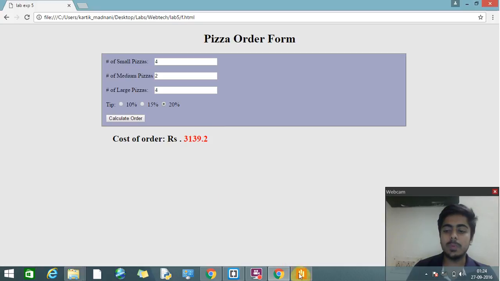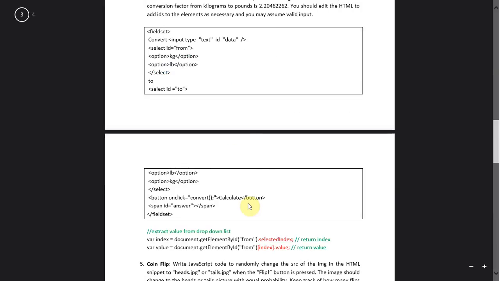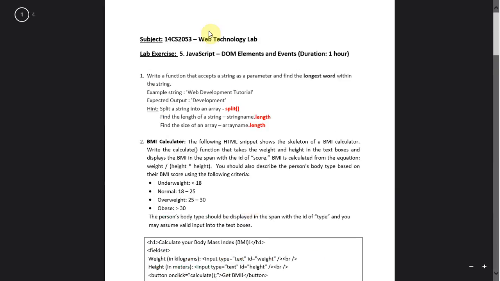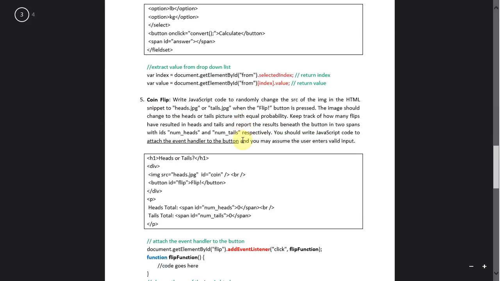So this was my experiment number 5, to calculate using JavaScript events and elements. I have completed the whole experiment. Thank you so much.